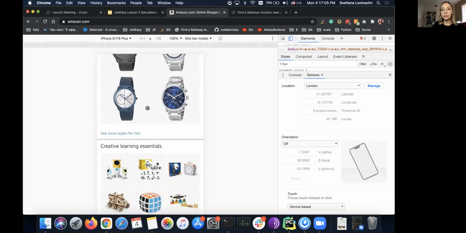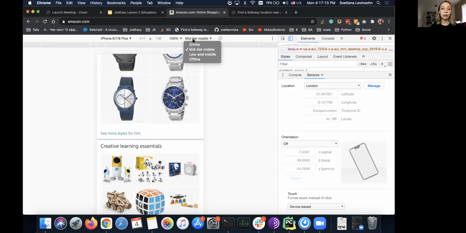And obviously this kind of test is also pretty important to verify when you work with mobile web. So again, I'm just using this menu right here. Mid-tier mobile is the one that is similar to 4G. Low-end mobile will be even worse, something similar to 3G. And obviously, it will take even longer to load.